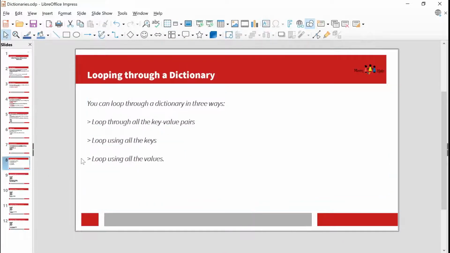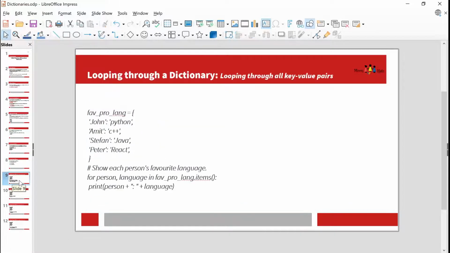Looping through a dictionary. Now this is one of the most important things because you're not going to remember all the keys by heart if it is a big dictionary. So you have to loop through a dictionary. Now how can we do that? You can loop through a dictionary in three ways. Loop through all the key value pairs. Loop only using the keys. Loop only using the values. Let's try all of these three options one by one.